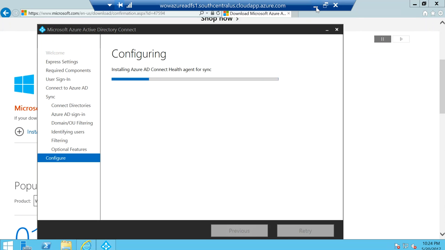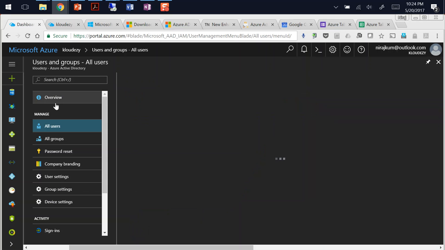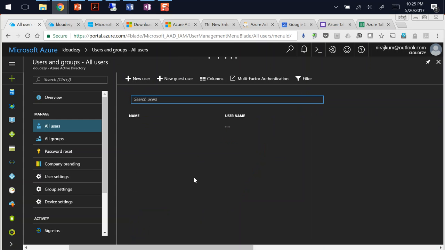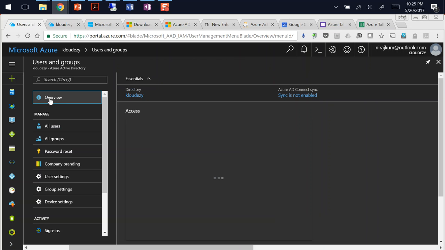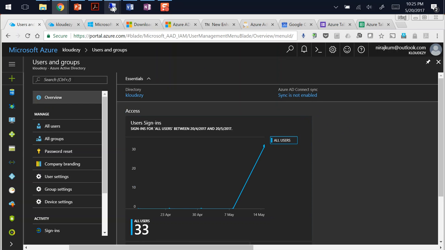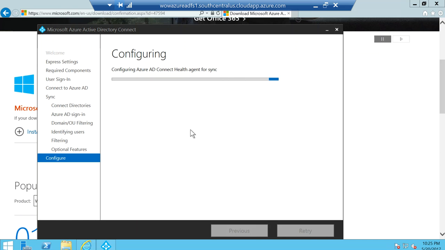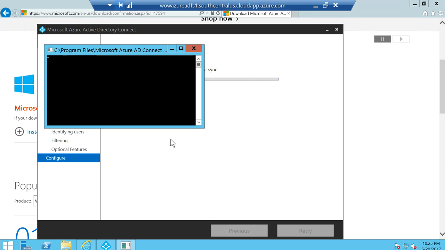And let's come back to the portal. It should show me that sync is enabled. In fact, I should start seeing the users coming from on-prem. Not yet. Still saying sync is not enabled, so we'll wait for it to complete. And then it will get enabled.